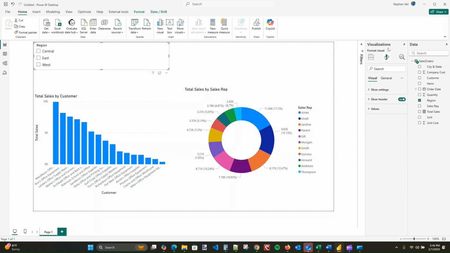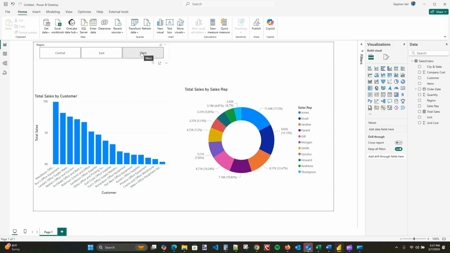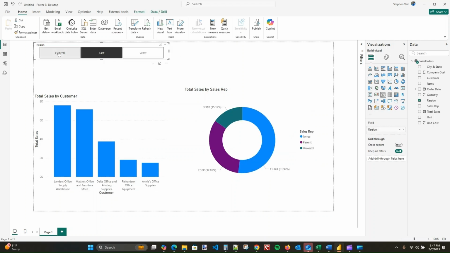So I can go, this is the formatting right here. So we click on it while we have this selected. And then we go to slicer settings, and it has vertical list, tile, and drop down. Actually, let's use tile. So we can use the tiles, bring it up like that. And now we can see the West region, East, and the Central.